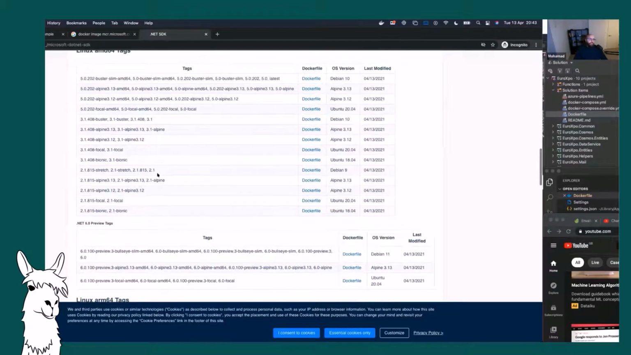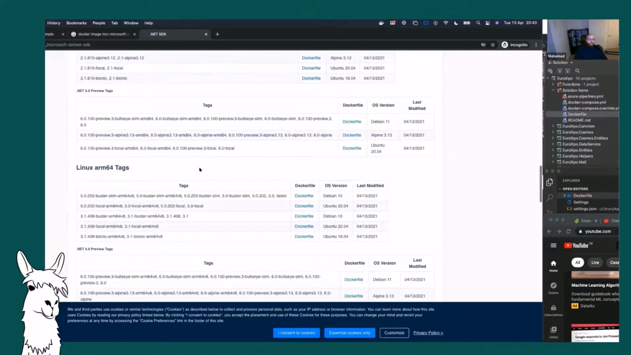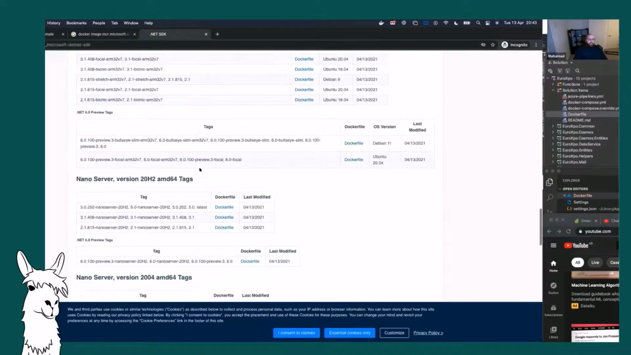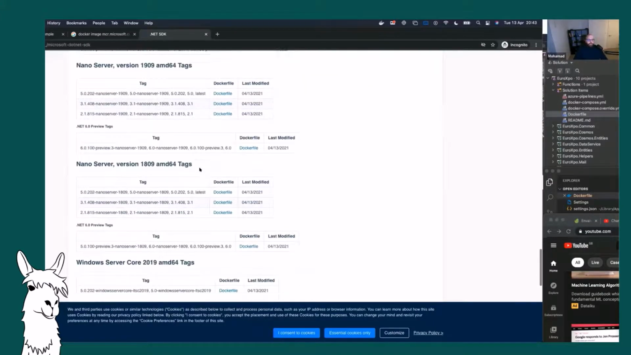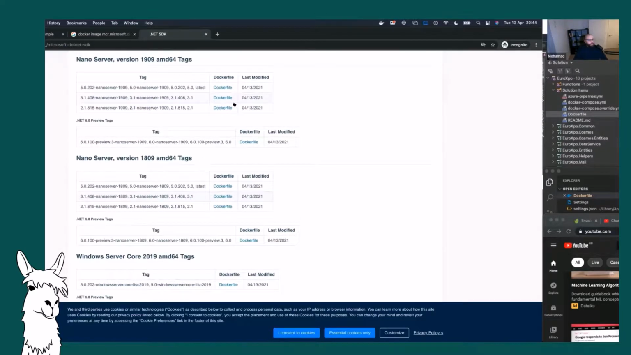So for example, if I want to target a certain version of Linux and my machine is going to live on that, I can do that. But in general, just utilizing the MCR .NET SDK should be more than enough. It can also give me some samples on how I can utilize different versions of these, which is really good. So now let's go back to Visual Studio Code.